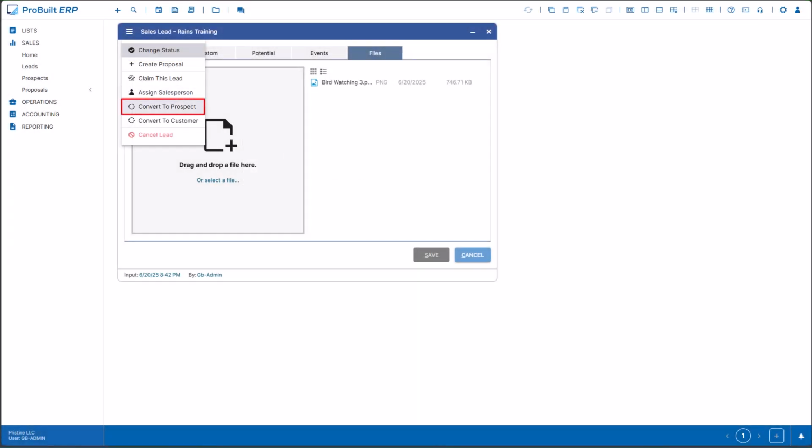Select Convert to Prospect to change the lead to a prospect without creating a proposal. Select Convert to Customer to change the lead to a customer without creating a proposal or sale order. Once a lead has been converted to a customer, there is no longer a lead record. Select Cancel Lead to permanently mark the lead as inactive.